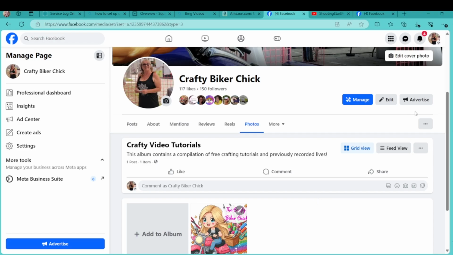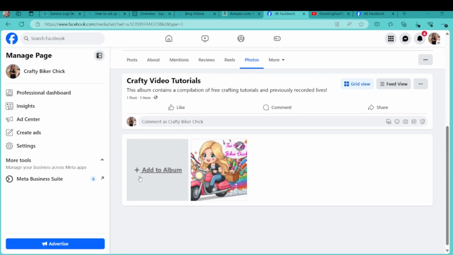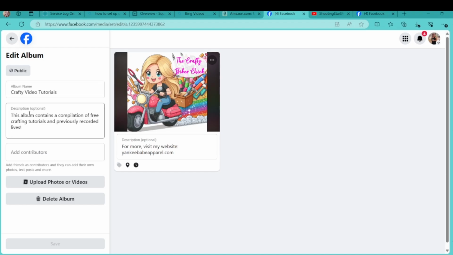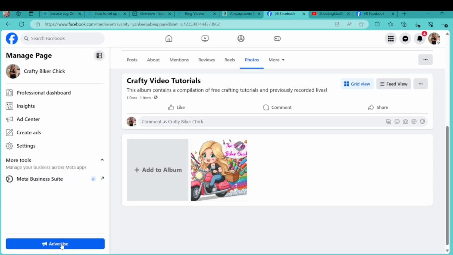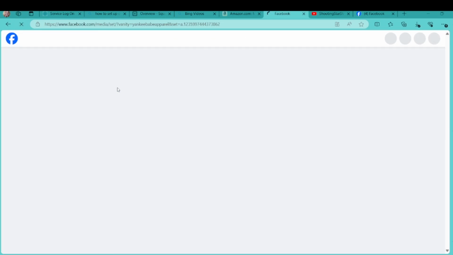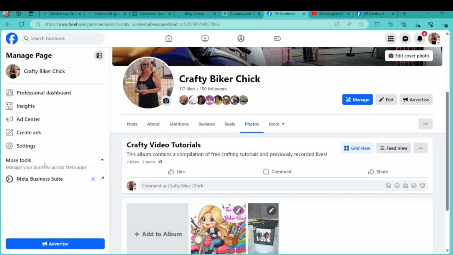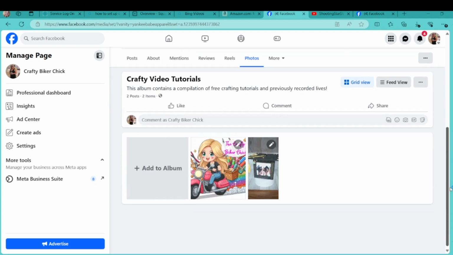So now what I'm going to do is add to the album. When I click on add to the album, remember it brings us back here if you want to edit your description. And then I'm going to upload photos or videos here on the left. So now I am going to find my photo that I have of this graduation cap. We're going to go to the album. It's going to take a minute to upload. Refresh the page if you have to, if you don't see it right away. And so here it is.